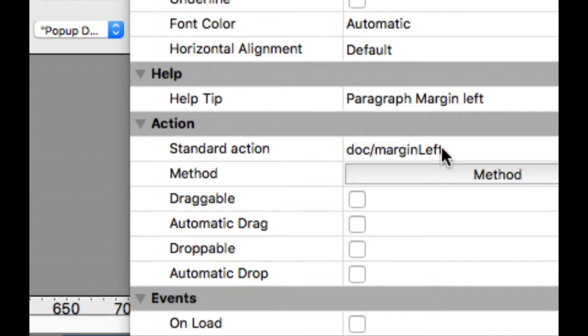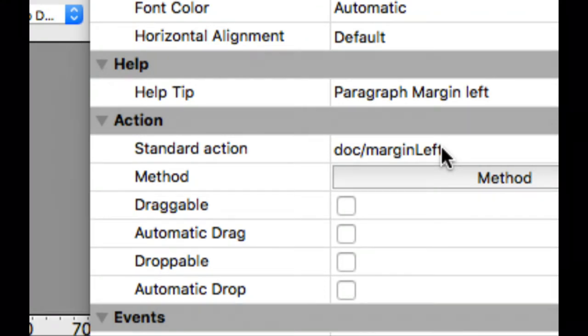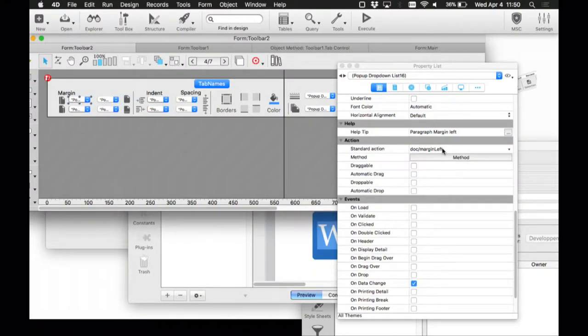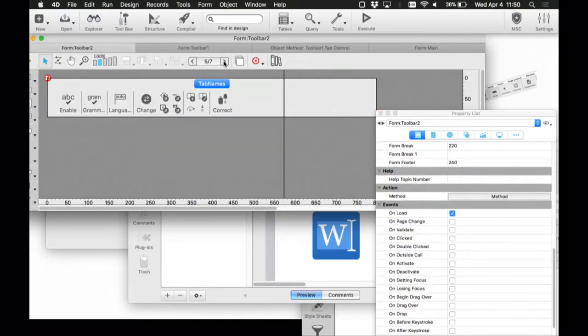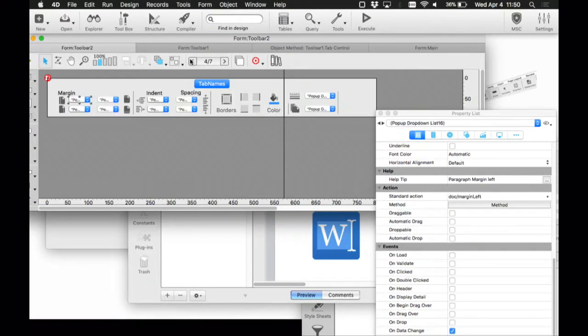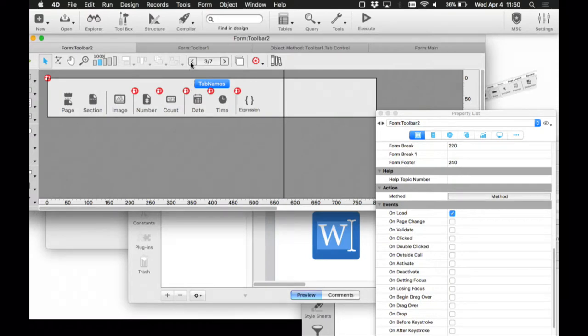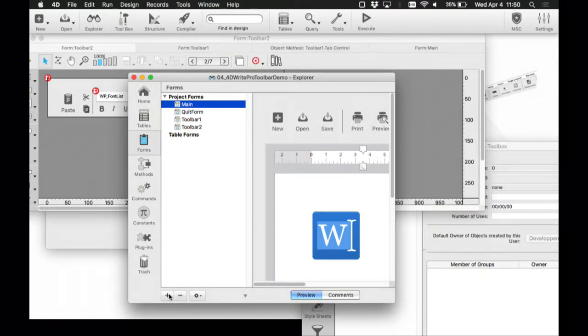This one as well, for the margin, doc/margin will automatically define the margin, where you want to set the margin. And what is impressive about the standard actions is that they're aware of the context where they are at any time. For example, I'm going to duplicate this one.